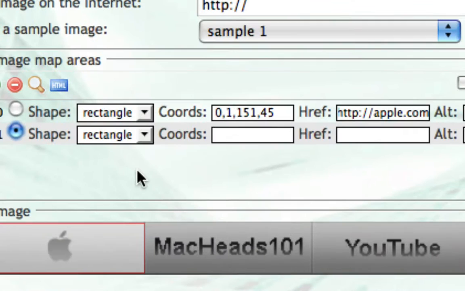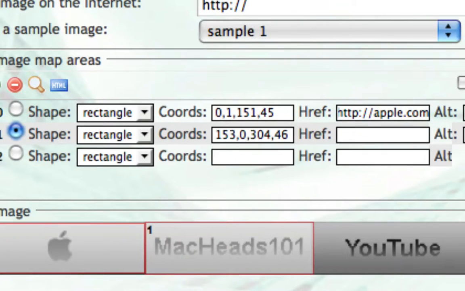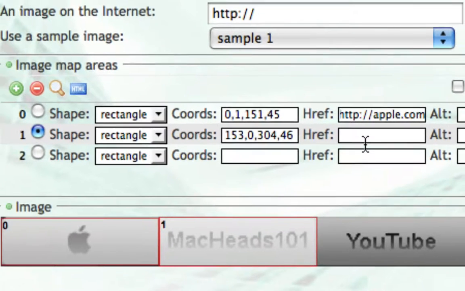And then I can just click and drag out to make another link. Okay, so once I did that and I have this selected area, I write the href. I'll say http://macheads101.com.